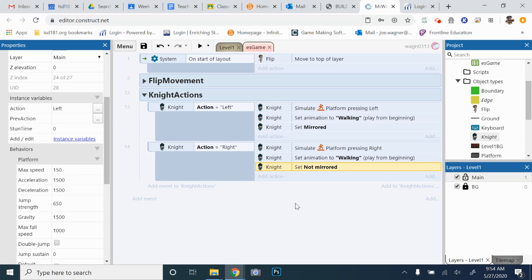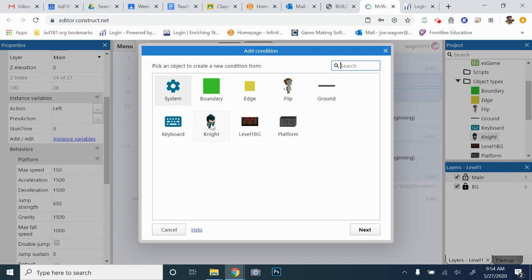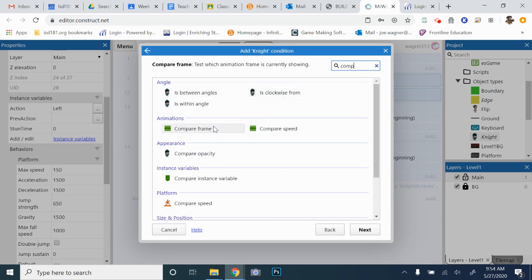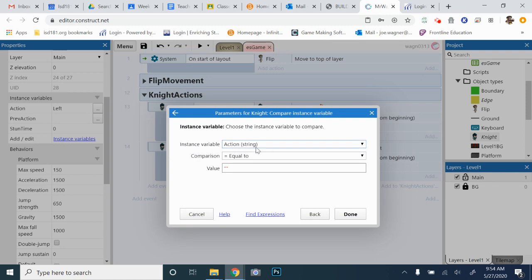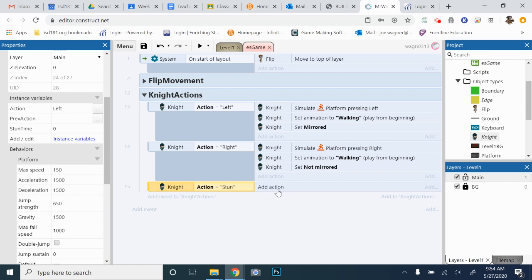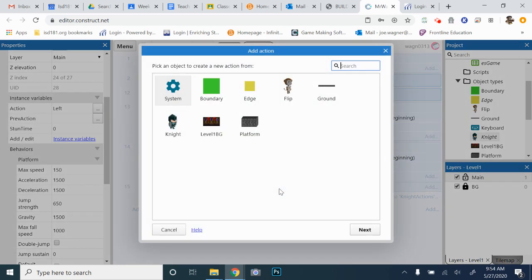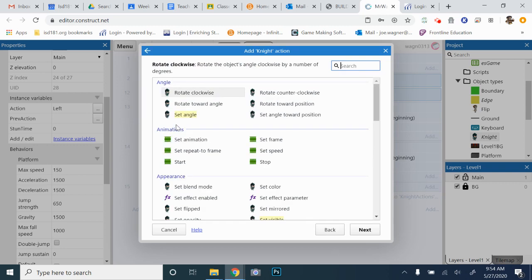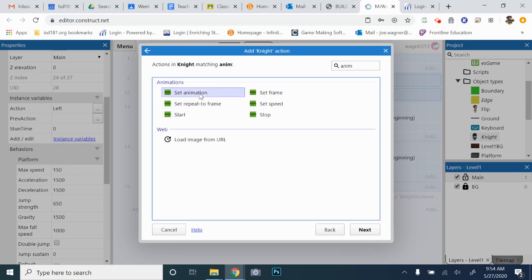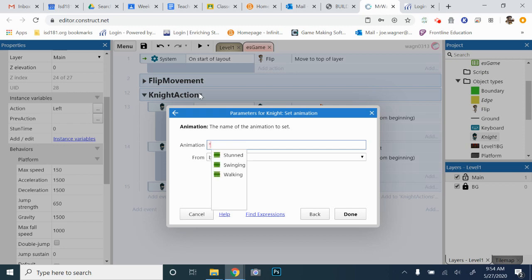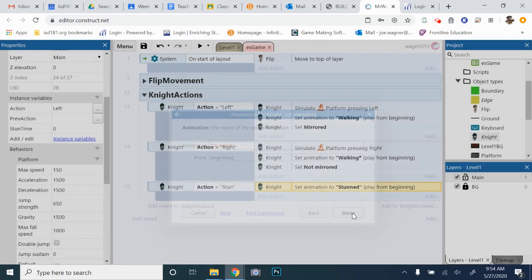Okay. Now we're going to set up a couple more actions. We have that the knight could be stunned and that the knight could be swinging. So I'm just going to add another event to the knight action group. I'm going to do knight compare instance variable. I'm going to say action equals stun with a capital S like that. And then when his action is stun, we're going to change his animation to stun. So we're going to do an action for the knight. We're going to do animation. And we're going to type a quotation mark and grab the stunned animation.